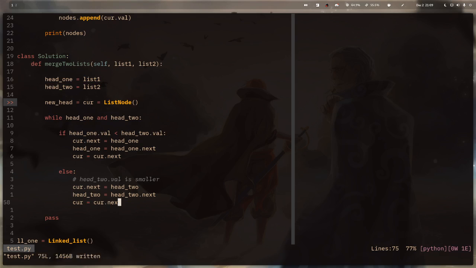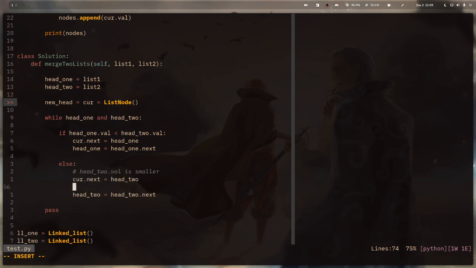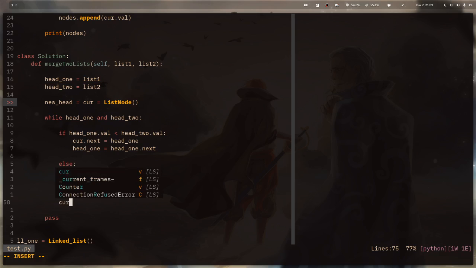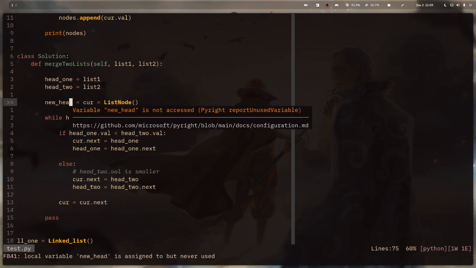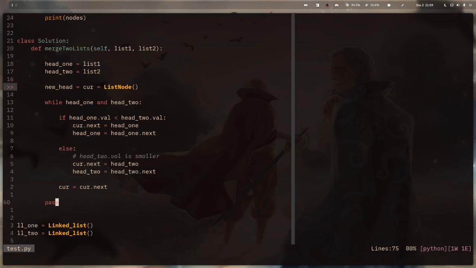And since these two are the same, we can just move this, since it's going to happen anyways. And just say current is equal to current dot next over here, since it's always going to happen either way. So now we have head 1 and head 2. While any of these are not null or not none, we traverse the list and put it into our new head linked list.